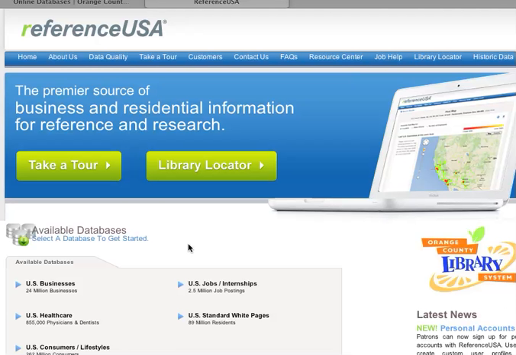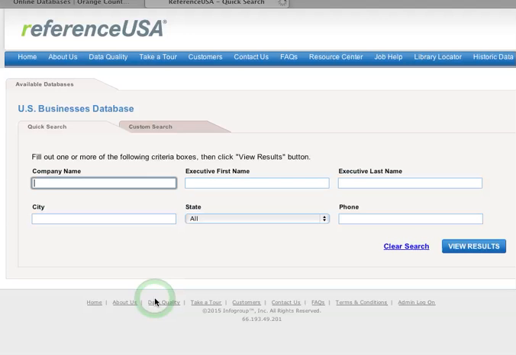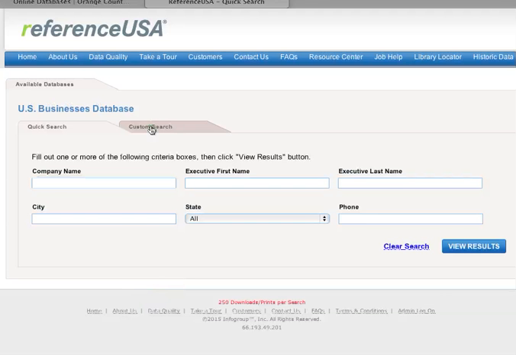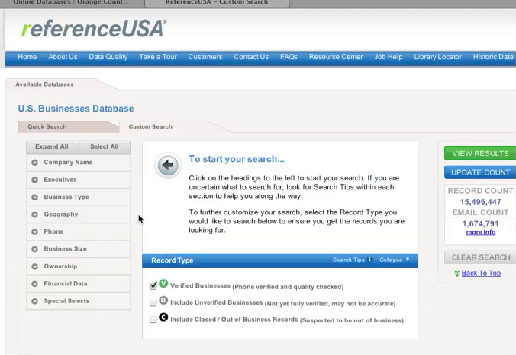Now, if I was not already logged in, then it might ask me for my login before I access it. But I had logged in prior to starting this video. So now I'm going to go to U.S. businesses, and I'm going to click on search. Now I think it's important to just directly go to custom search, because that allows us to drill down and really fine-tune the databases that we want to download.